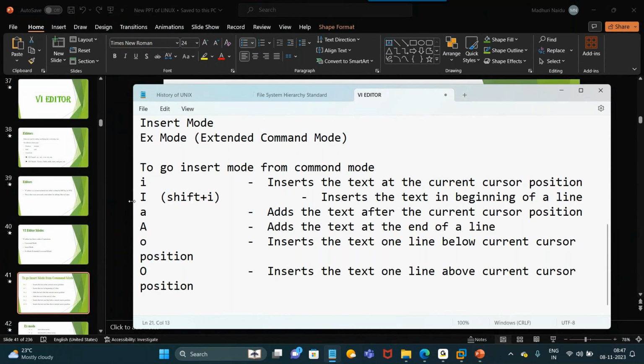If you give capital I, then the insert mode will start from the beginning of a line. I means capital I, right? How to give capital I? It means Shift I. If you press Shift I, it will take you to the beginning of the line. So this I'll show you practically. At that time you'll understand what this Shift I, Shift A, all this is.